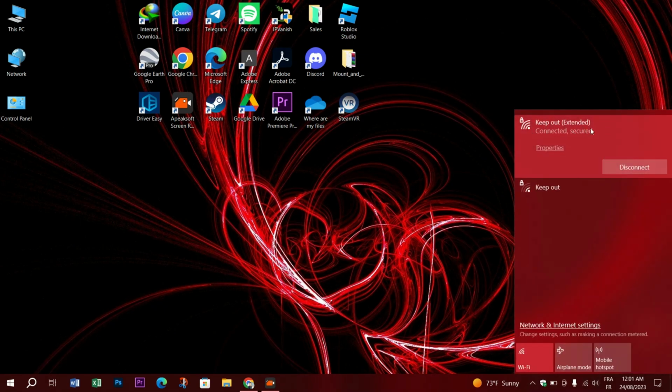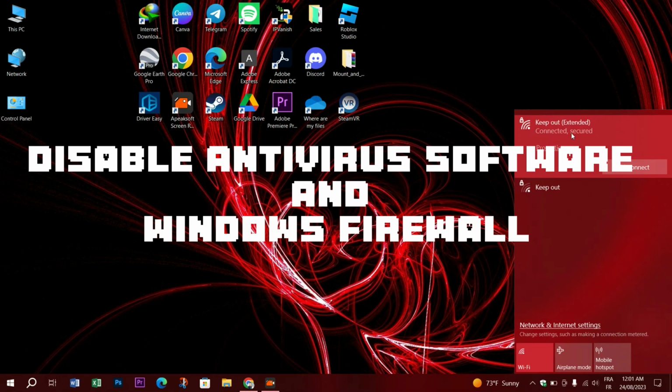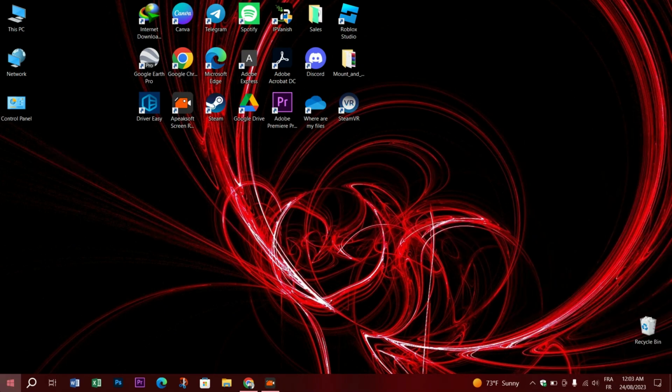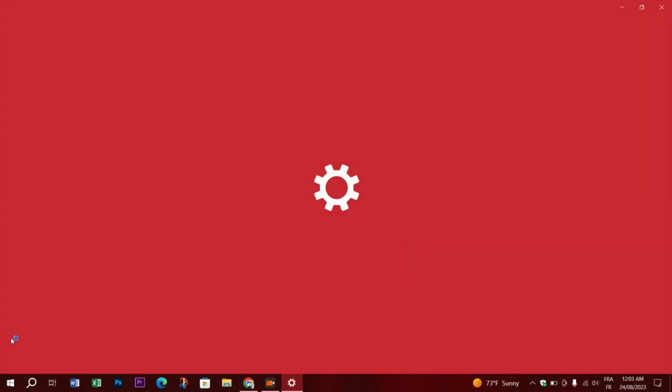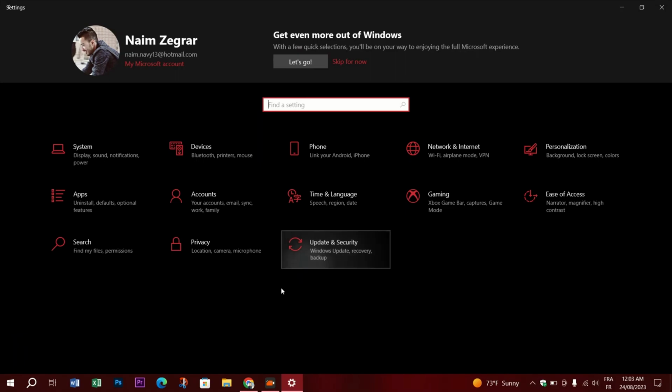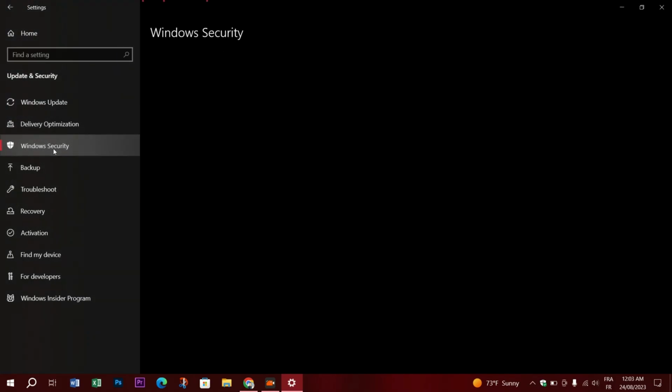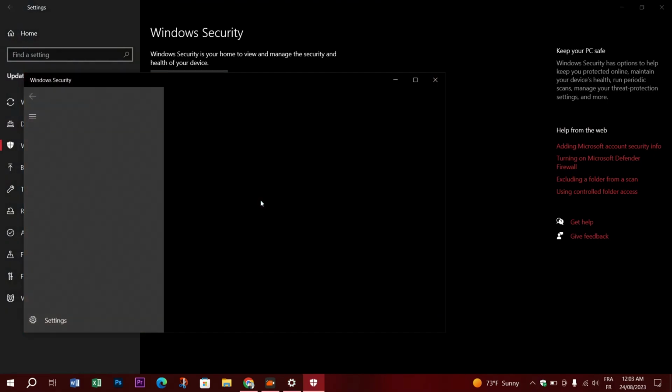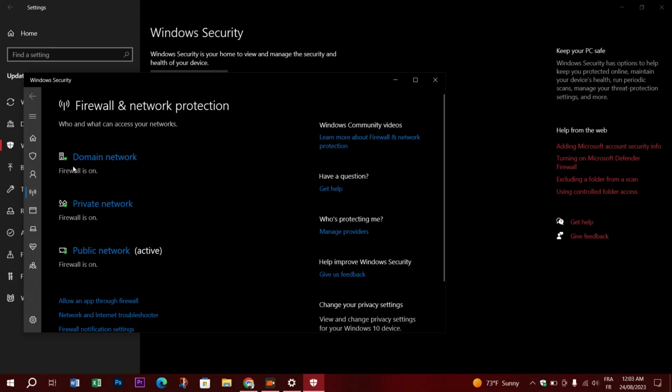Next thing to try is to disable the firewall protection. To do that, click on the Windows icon, go to Windows Settings, head to Update and Security, and then Windows Security, open Firewall and Network Protection, and turn off Domain Network, Private Network, and Public Network, and then go ahead and try to relaunch Steam and see if the error persists. But don't forget to turn them back on when you're finished, because it's important. And if you have a third-party antivirus software, just disable it and try.